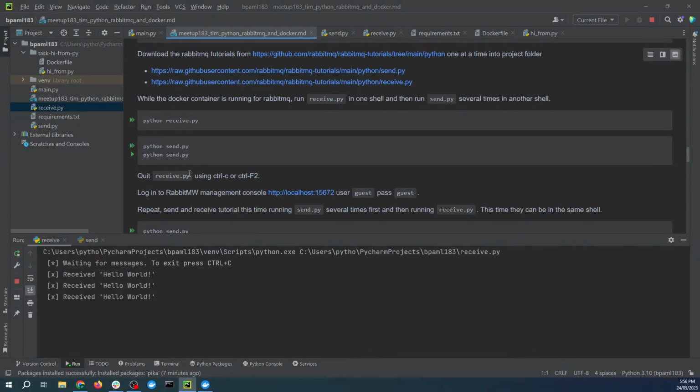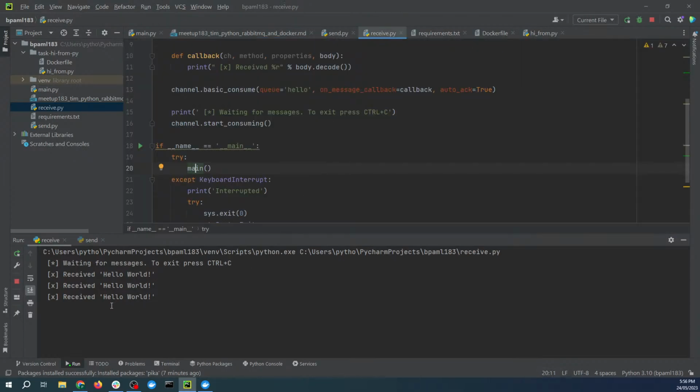All right, send is already finished, but receive is still going, so let's quit it. So see if you can work out a way of quitting it. If you're running PyCharm, just clicking on this red square here is a good way of stopping it. So I'll click that. It just says interrupted and finishes.